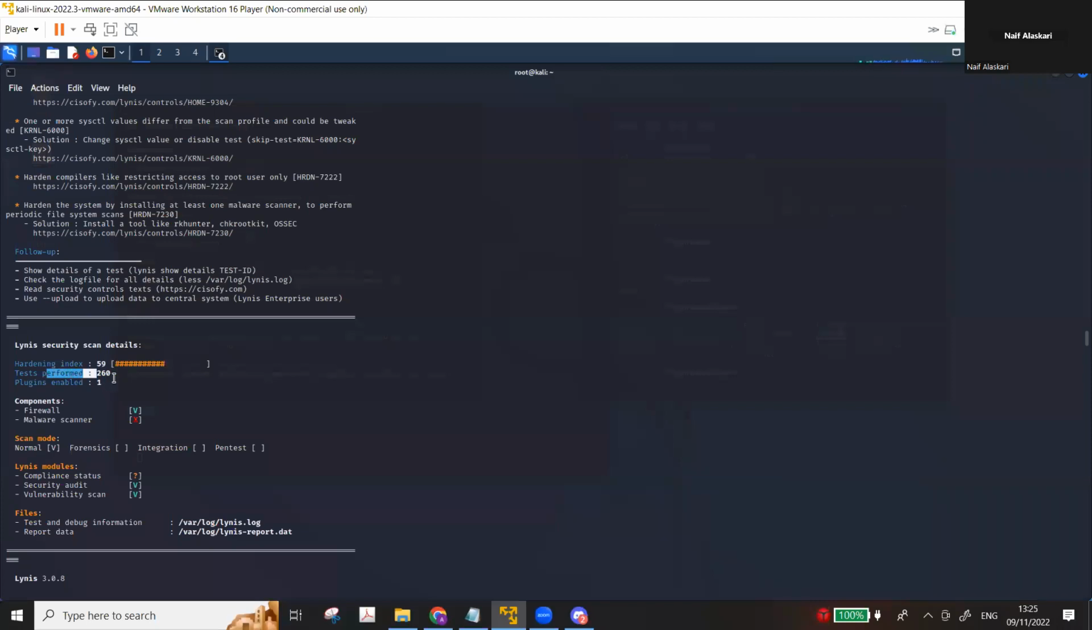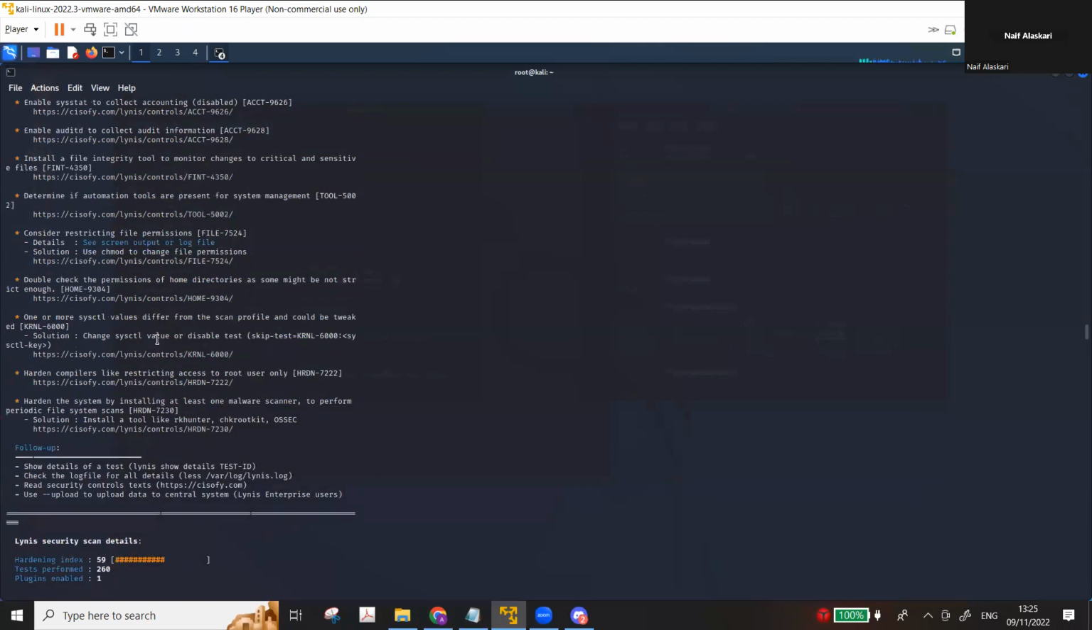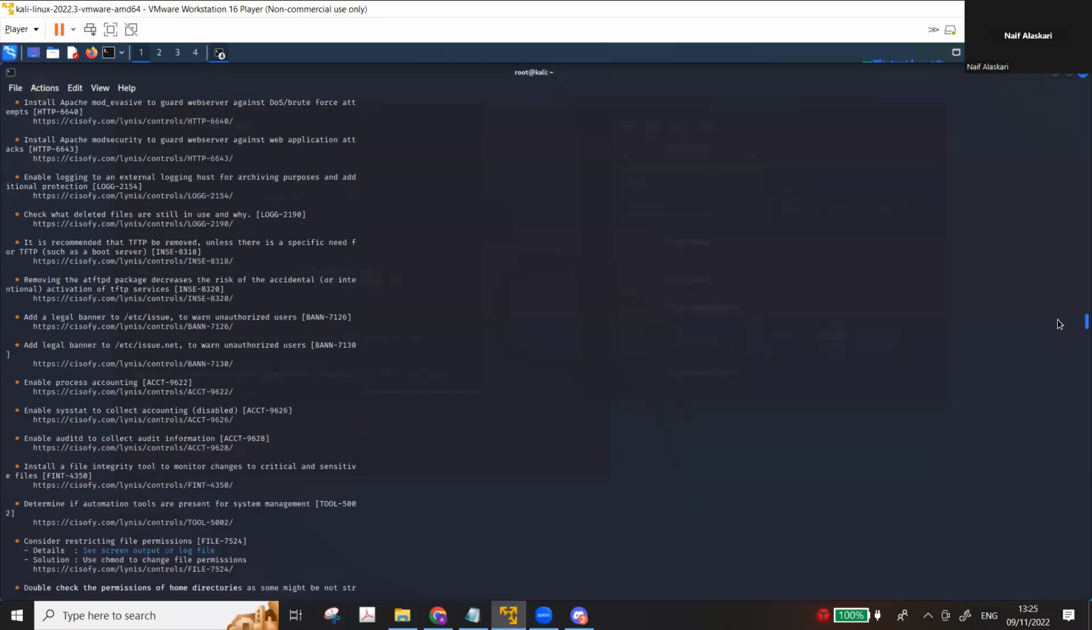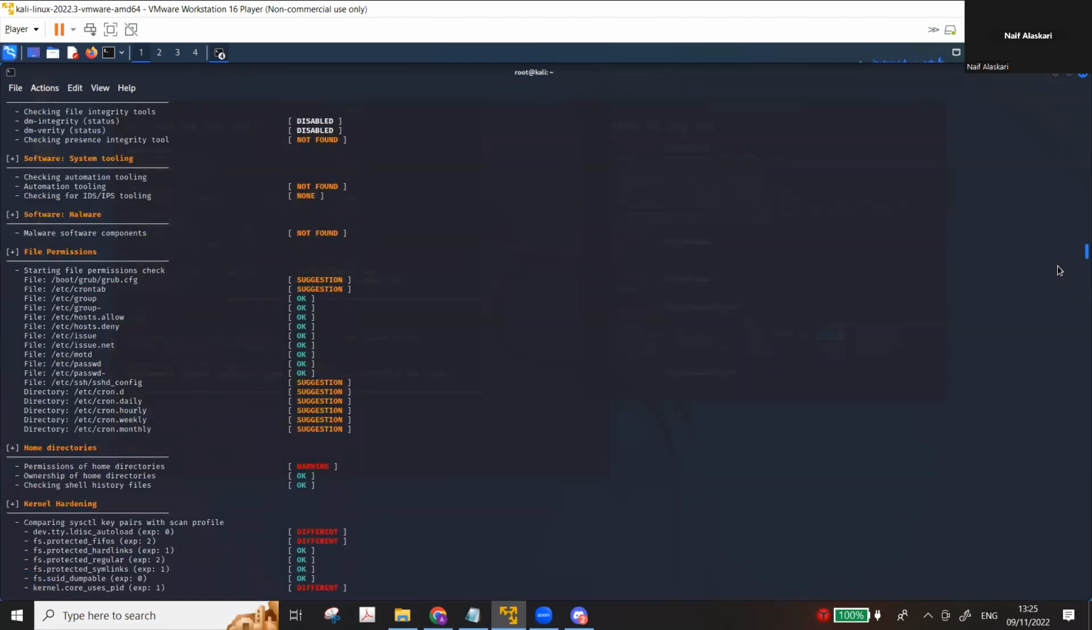How many tests are performed? 260. Is there a firewall on this system? Yes, there is, because by default, we do have iptables in it. Whether it is configured or not, I think if you go up, it will actually show you if the firewall is configured, or if there are any rules on it. So it actually audits your firewall as well. Let me see if I can find it.